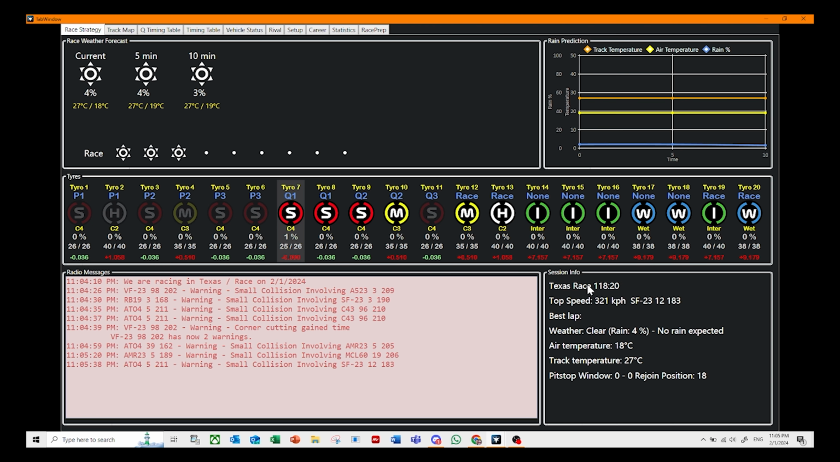See session info. There's the time, the countdown of the session. Top speed 321 kilometers per hour in the Ferrari. Best lap is 1:39 in the RB19. Weather clear, rain 4%, no rain expected. Air temperature 18 degrees Celsius, track temperature 27 degrees Celsius. Pit stop window 0 out of 0, rejoin position 18. That means there's 18 cars to go in the race.